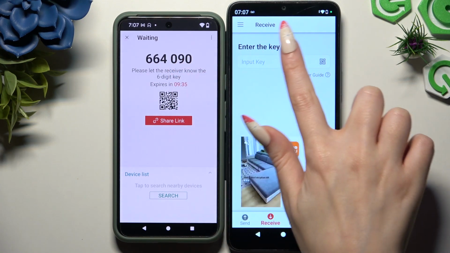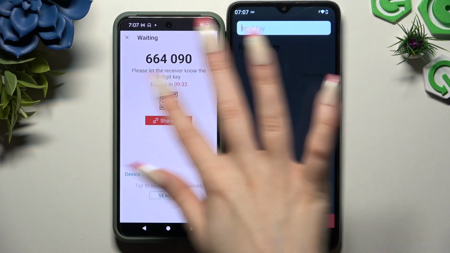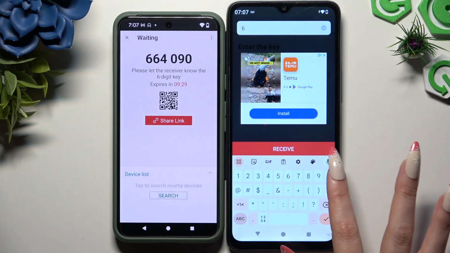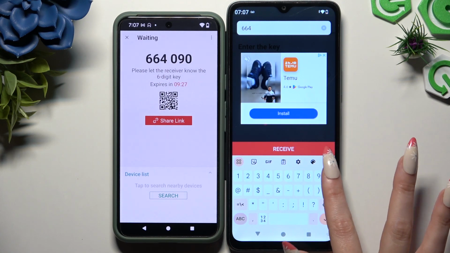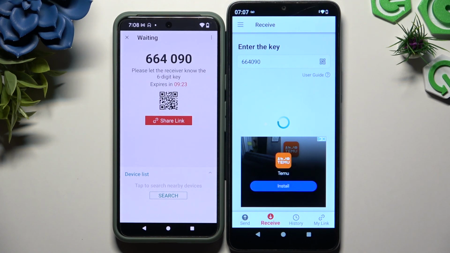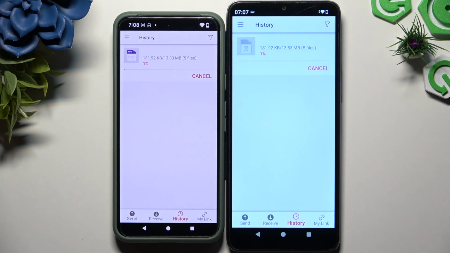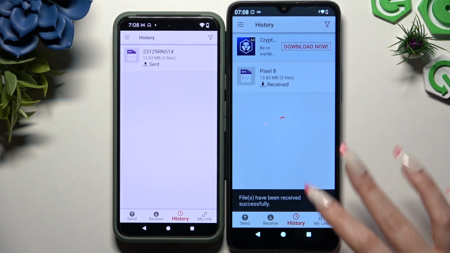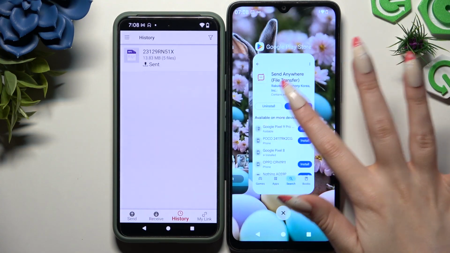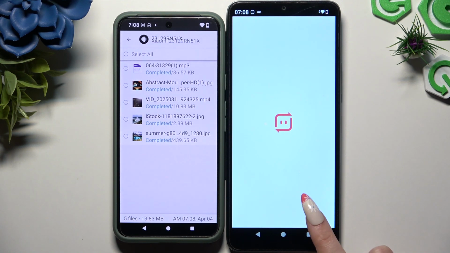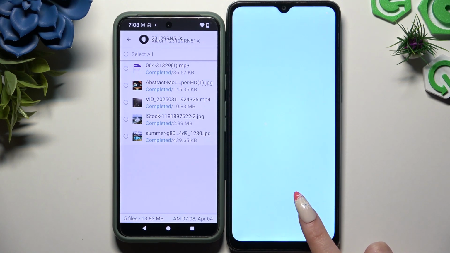To input this key, hit Input Key section, type in all of those numbers and choose Receive button. Then wait. Close an ad, and as you can see after that, all of my files were successfully sent.